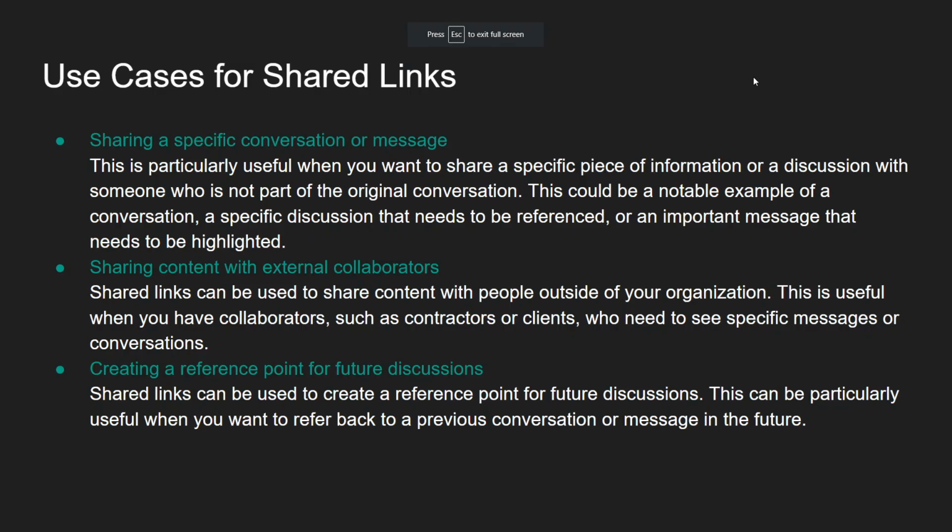And these are the use cases which I wanted to talk about. This is particularly useful when you want to share a specific piece of information or a discussion with someone not part of the original conversation. This could be a notable example like a notebook which we have already looked at, or a specific discussion that needs a response like Zillow, or an important message that needs to be highlighted. Let's assume you are co-authoring a book with your co-author. You can use that. And similarly, sharing content with external collaborators.